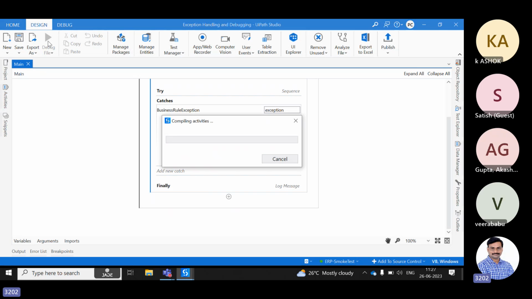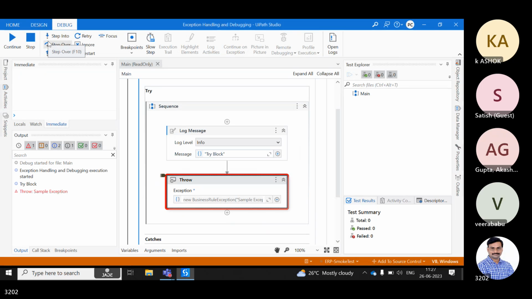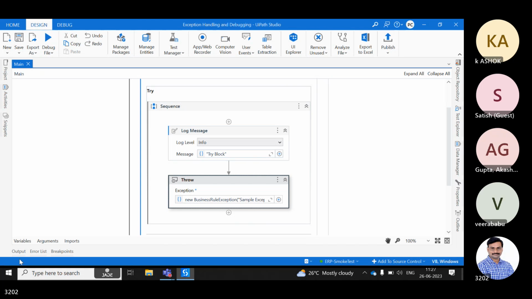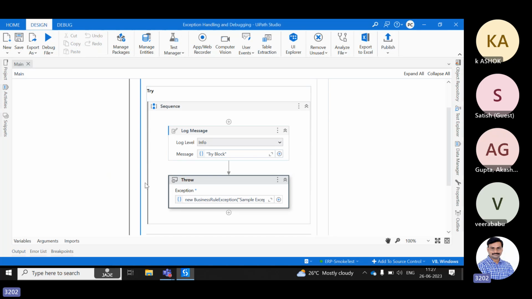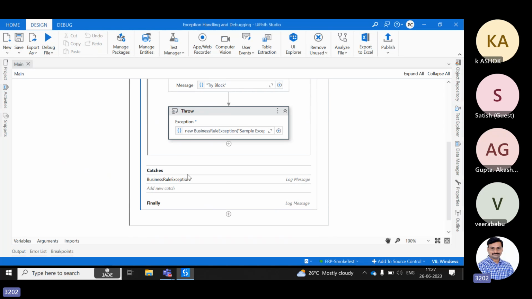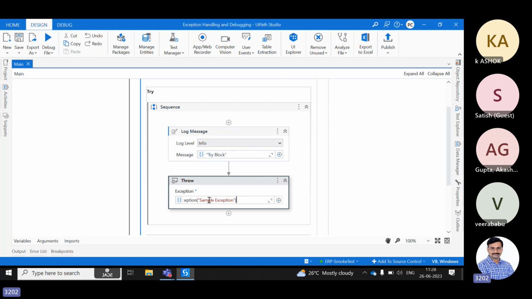So if we run this flow, we got the sample exception, right? So we are using a throw block to throw an exception, and it is going to the business exception catch block, and it is writing sample exception, and the finally block is executed. So in case we get an exception, the catch block is executing, and the finally block also gets executed.